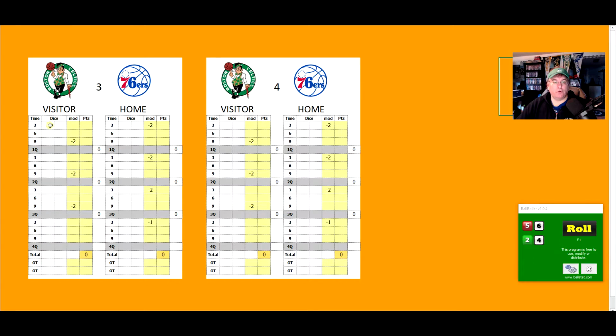So a 2 and a 4 for Boston. So they start off the game with 6 points. And wow, 56 for Philadelphia. They start off with 11. Minus 2 is 9. So, yeah, it's 9-6 Philadelphia at home.